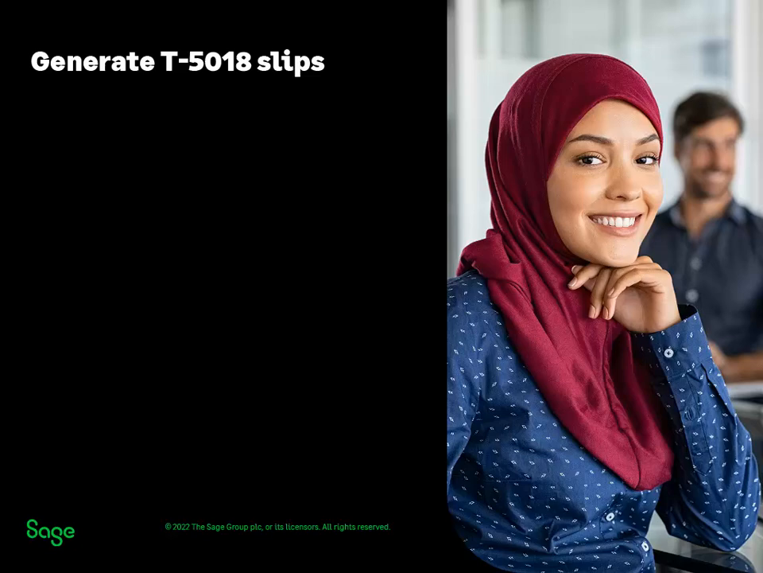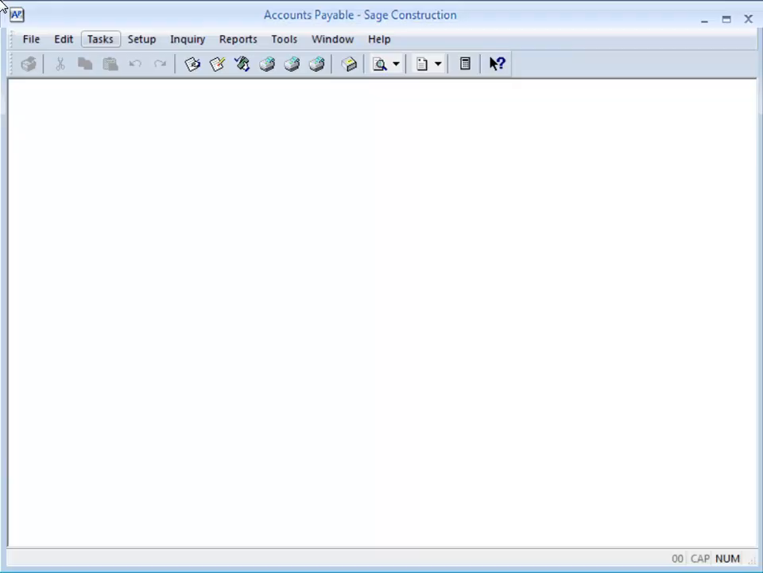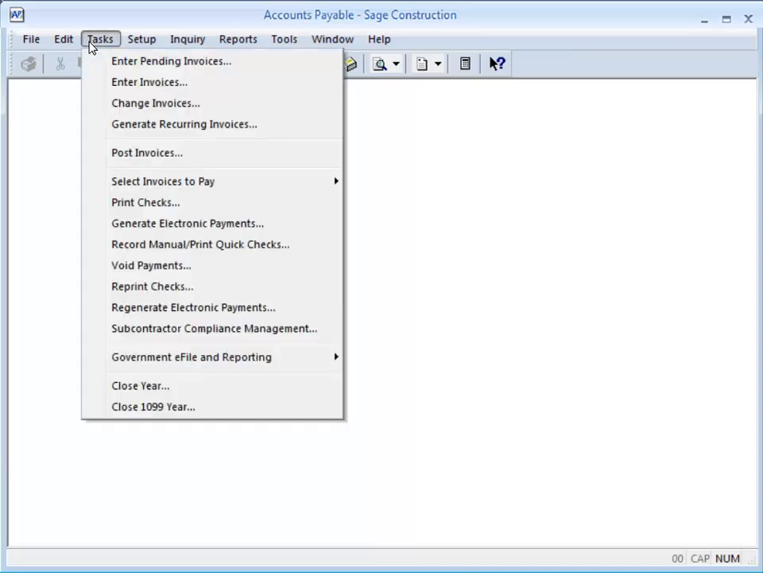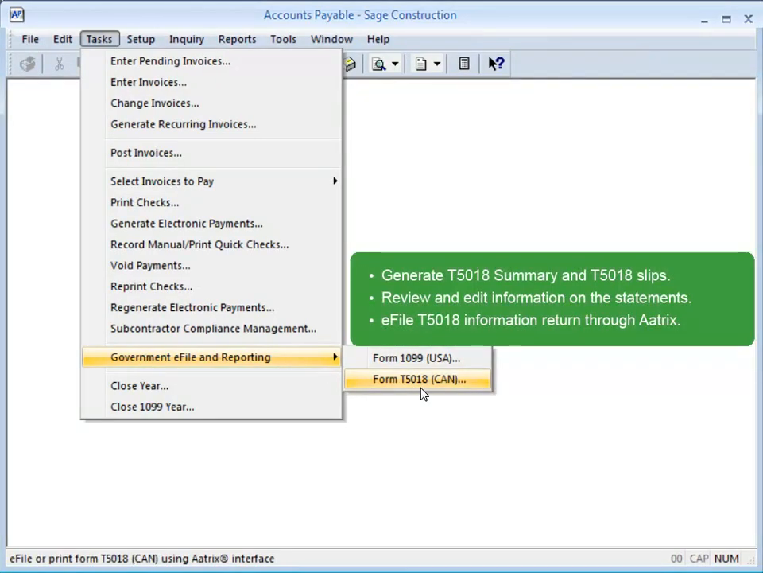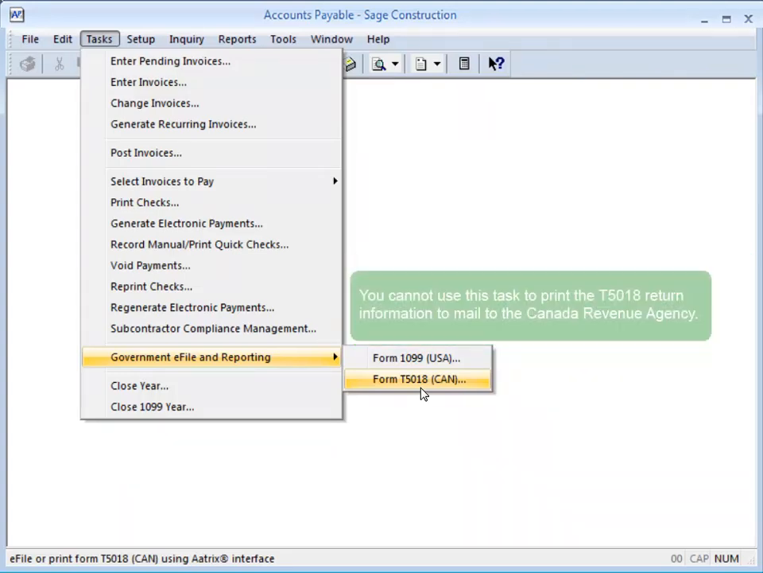Now, let's see how to generate and e-file the T5018. In Accounts Payable, go to Tasks, Government E-File and Reporting, Form T5018. This task lets you generate the T5018 summary and related slips on a screen so you can review and edit the information before e-filing returns through Atrix. You cannot use this task to print the T5018 summary and related slips and mail them to the Canada Revenue Agency.